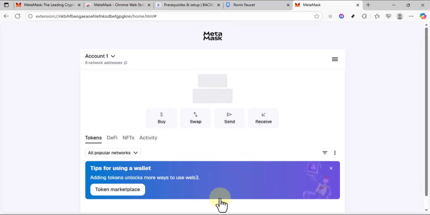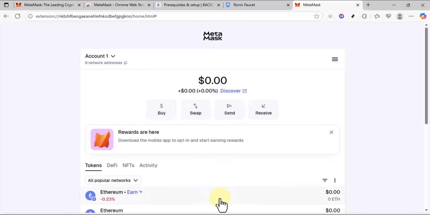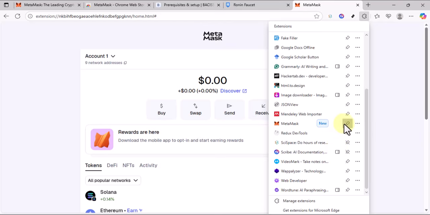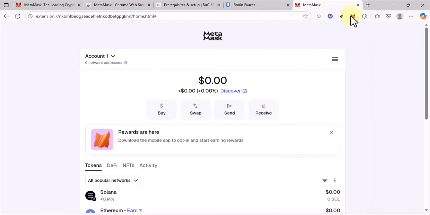Now we have been able to install and set up our digital wallet that we're going to be using for our transactions on the blockchain network. But it's advisable that you pin it. Just check your extension, then you will see MetaMask. You can just pin it so that you don't need to be opening your extension before you are able to access it. Now that we have set up our MetaMask for the session, we are going to be using the Ronin blockchain network, the testnet version.